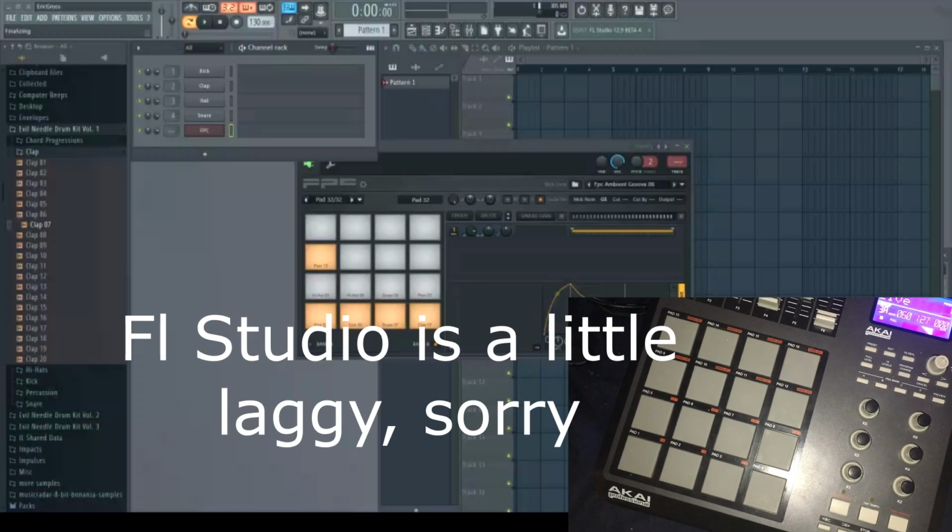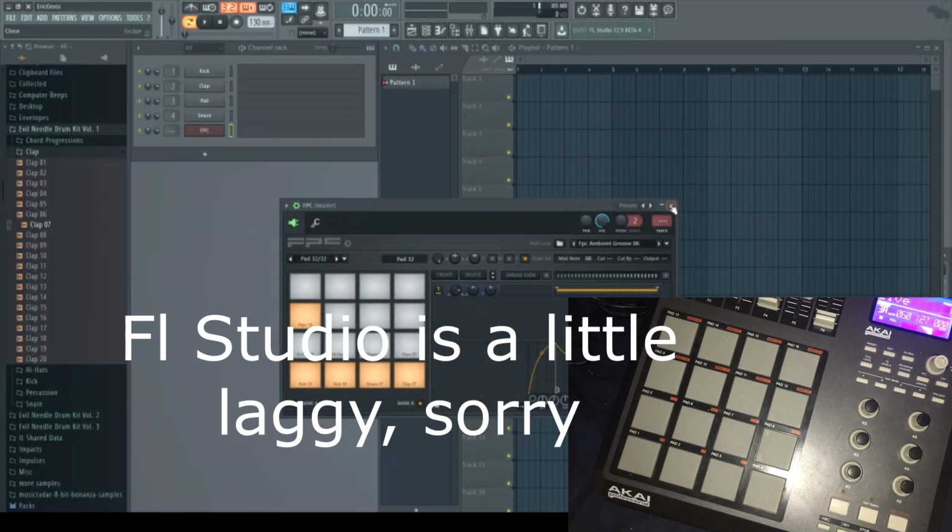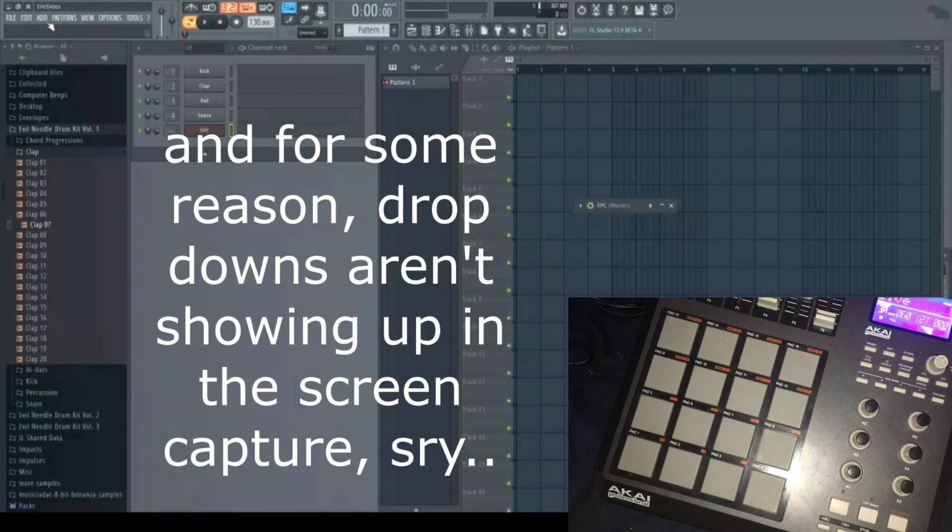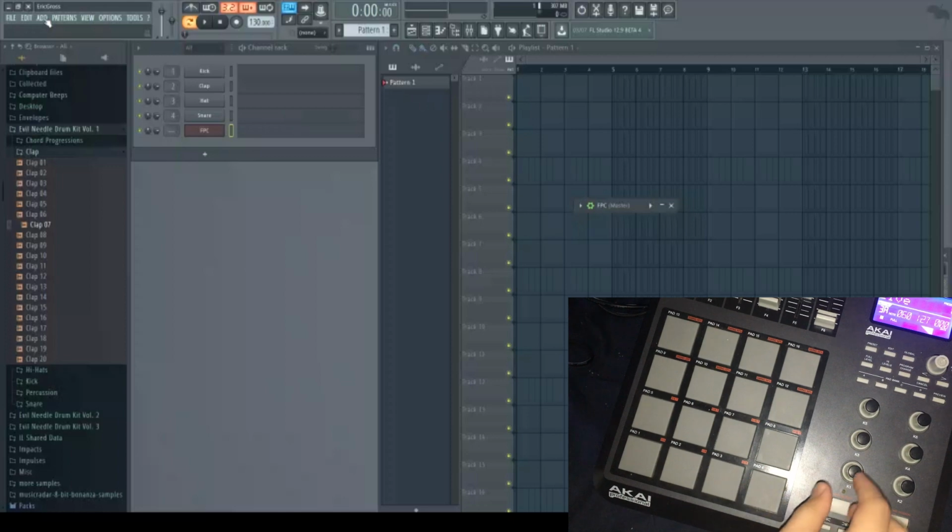Okay, hello guys. So we're going to look at FL Studio. As you can see, here is an FPC. You can get the FPC by coming up here to Add in the top left area. And I will show you what to do on the MPD itself in a second. But for now, you want to open up the FPC on screen.